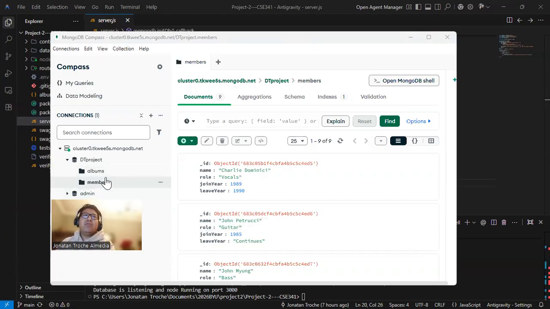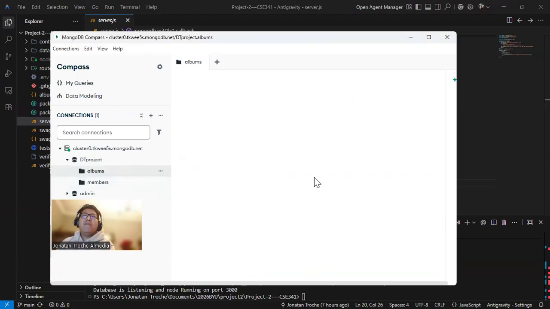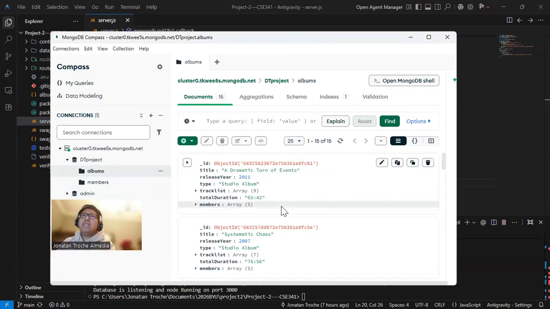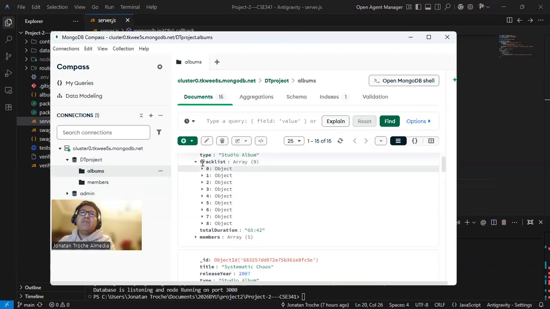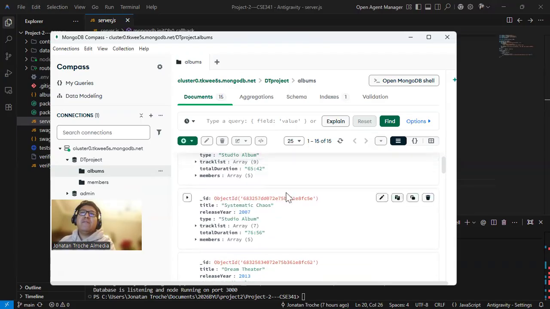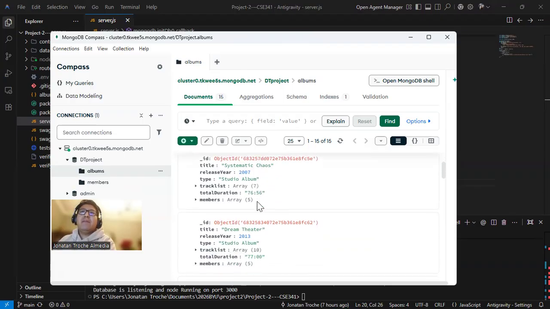I created two databases, one for almost all the albums, with the title of the album, the year of release, the type, that is, if it's a studio album or a live album or something like that, the number of tracks, and you can have all the songs of the album, the total length of the album, and the members.